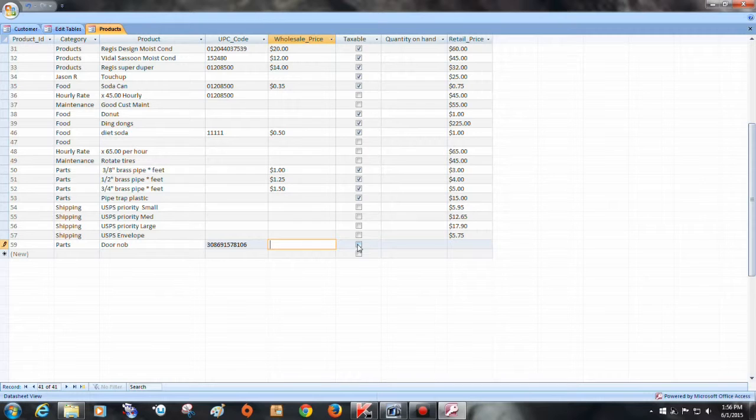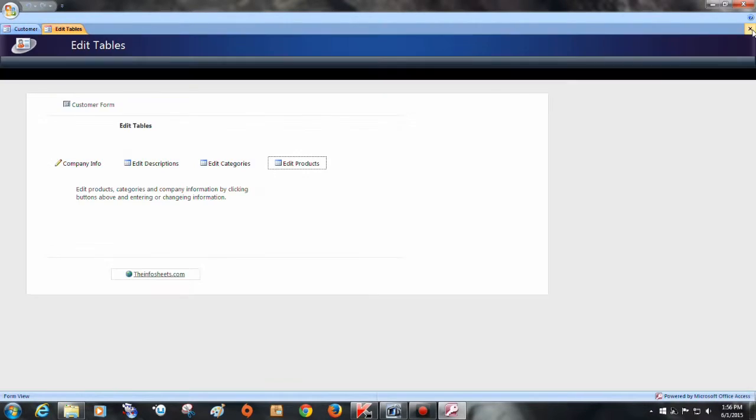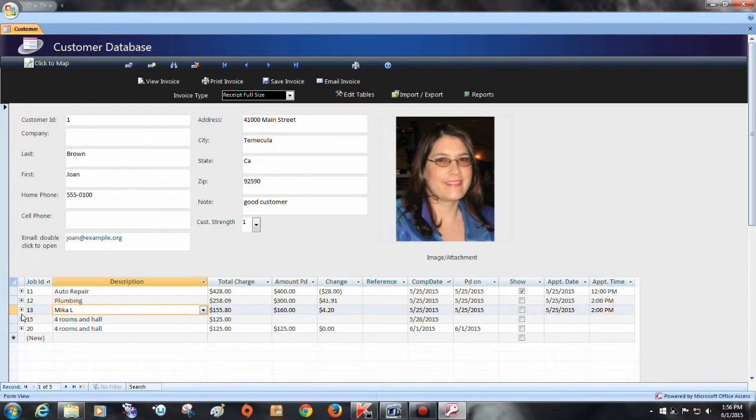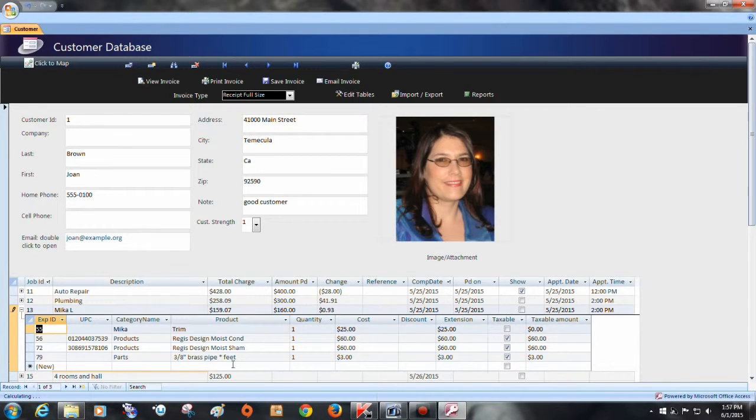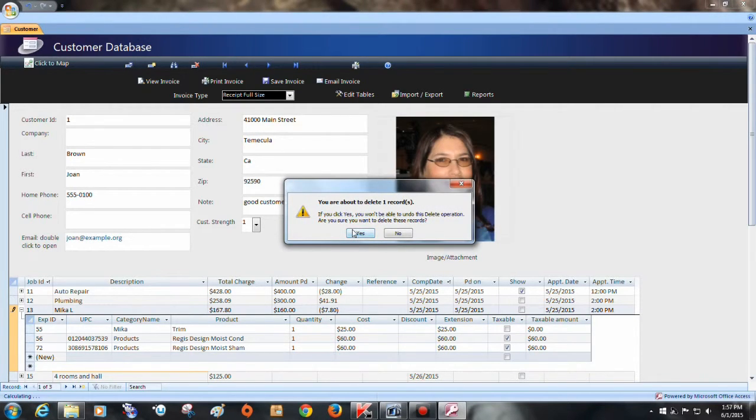Choose whether it's taxable or not. Enter the amount, and we'll say $12. And you've just entered another product in the parts drop down. Let's close that, and let's actually look at that. Category parts. Now doorknob. There we go. Now we have the doorknob there, and it's $12. Okay? Let's go ahead and delete that out.